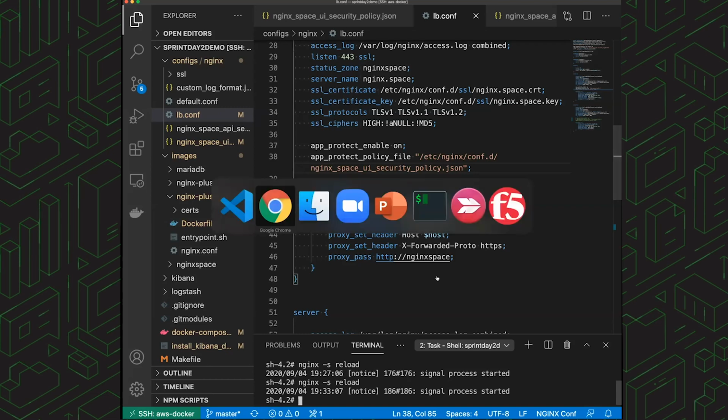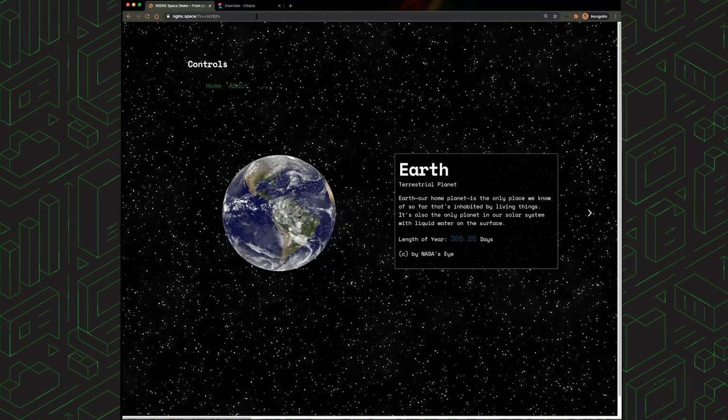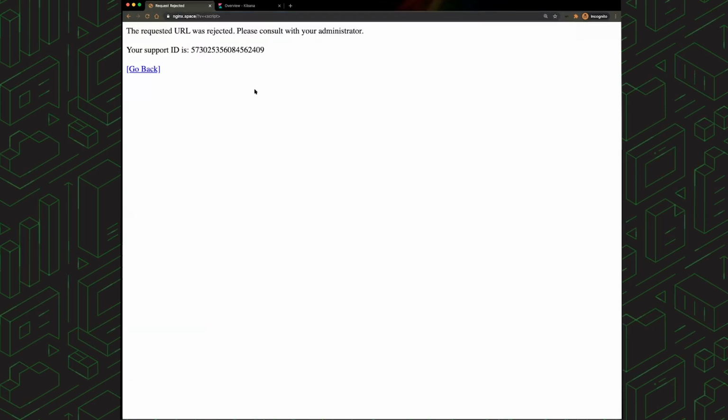Now, I'm going to go back over to the browser and attempt that attack again. We are met with what we call the default block page. Your requested URL was rejected because NGINX App Protect found it to be a threat, and so it immediately blocked it, preventing the request from going to the backend servers, as we saw in our diagram earlier. And it also presents a support ID. And this becomes important if you need to do some correlation between what a user might see with what is going on in the backend.